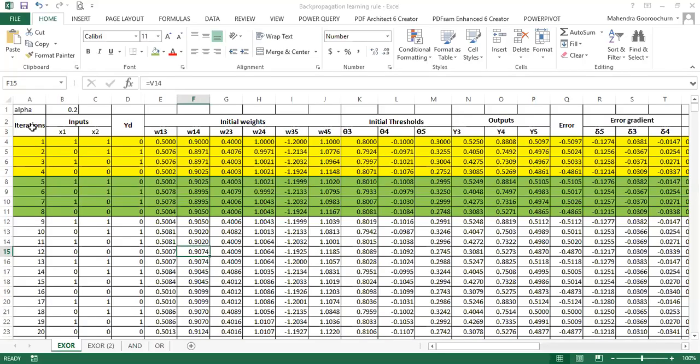So I'm shifting now to the worksheet. This is what I've prepared for you in terms of worksheet. You can see here, this first column is your iteration numbers, simply using alpha 0.2 here, which you can play around with and see what happens. Highlighted here in yellow is the first epoch.